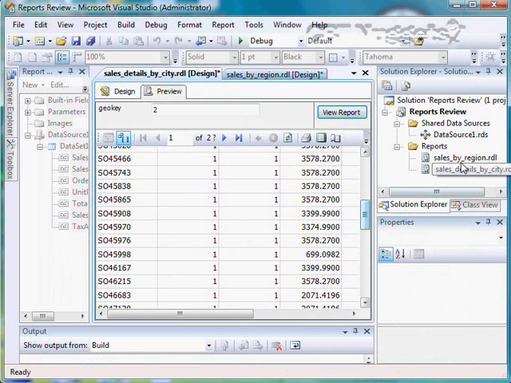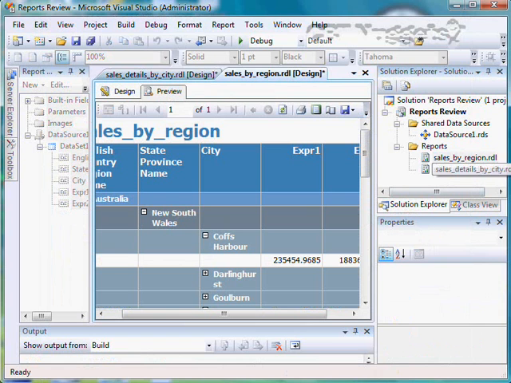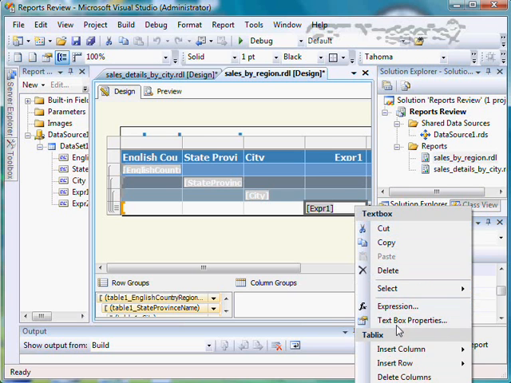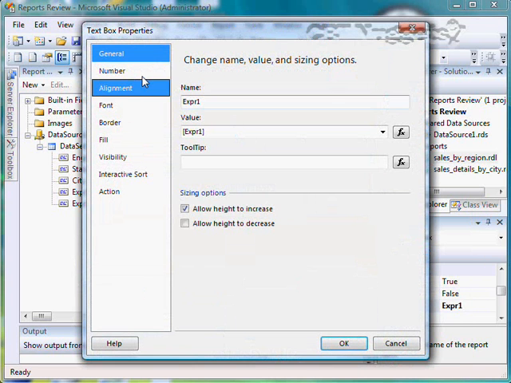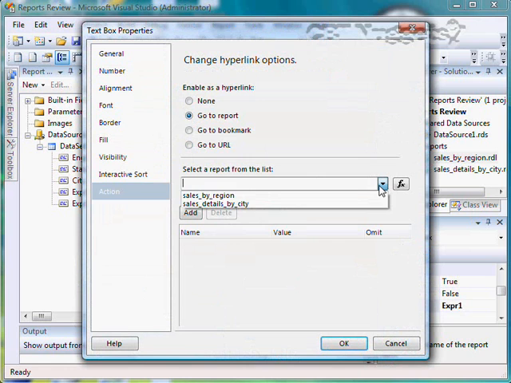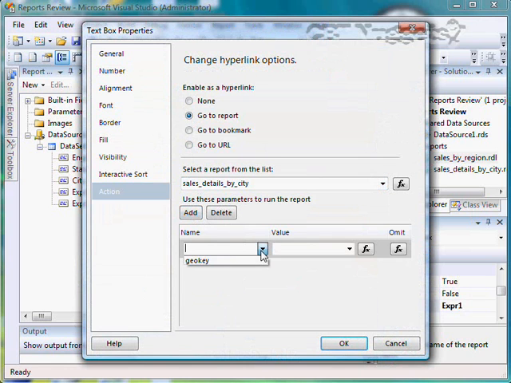Okay, so now I can go to my other report right here. Make sure I go into design mode. We want our link to be in this first expression right here. So make sure you look at the properties right there, text box properties, and right here we're going to go to Action, and we're going to go to a report. Which report is it? Well, it's Sales Details by City, and we're going to add a parameter. Look at that, it's automatically populated for us. We're going to populate it with the geography key.